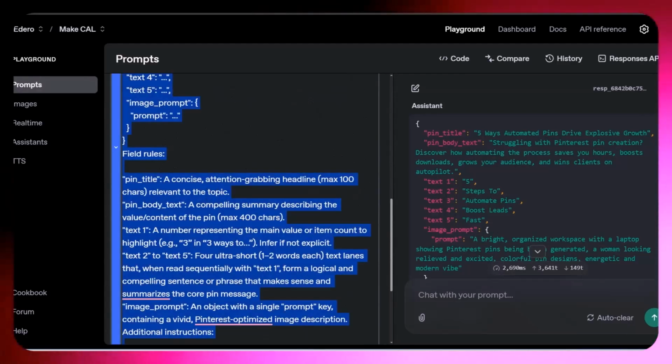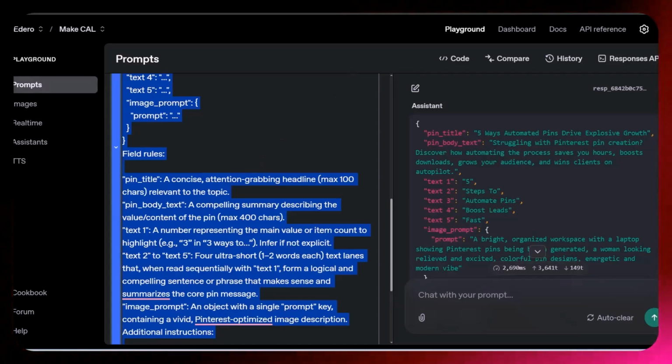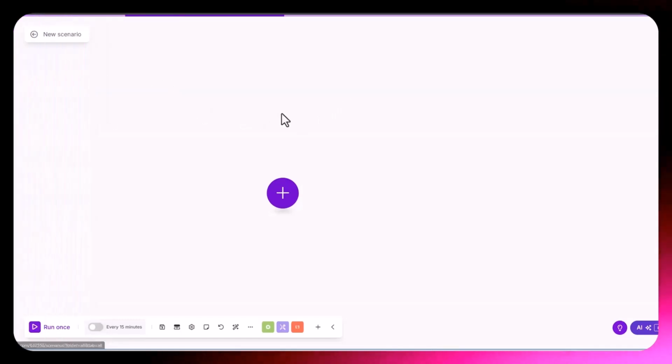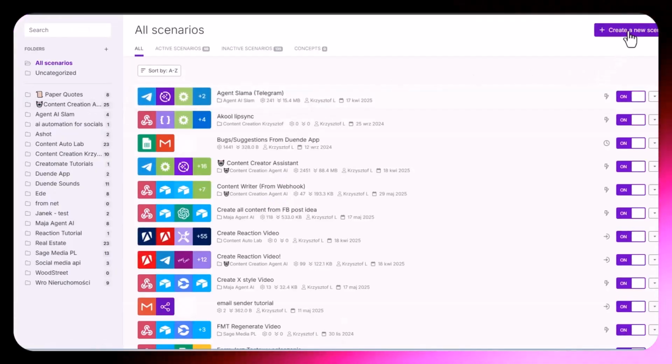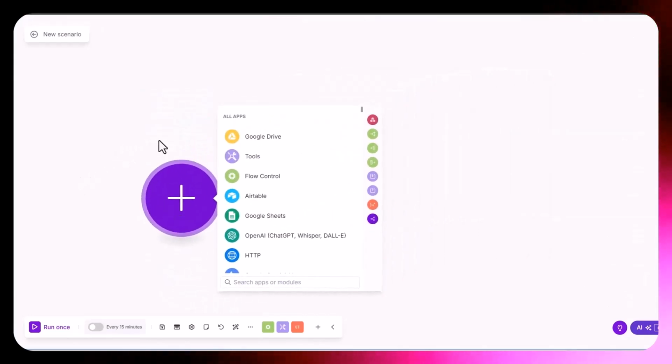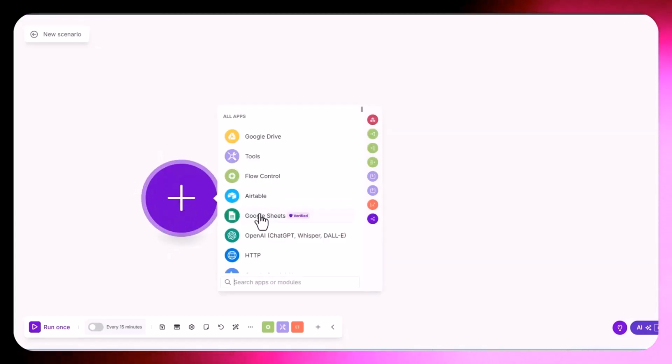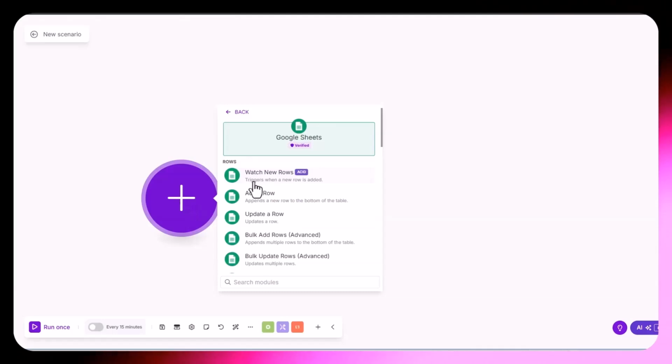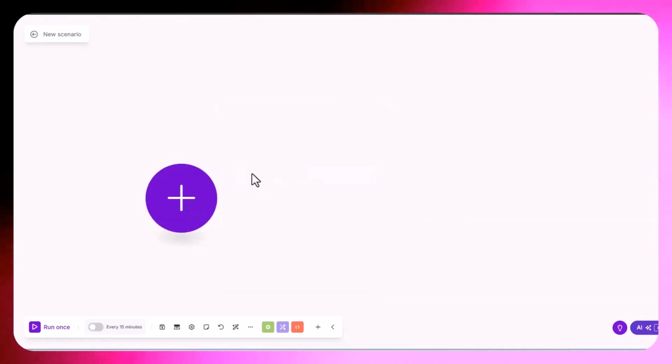And now it's time to go to make.com that we are using to automate the whole process. So once you've logged into make.com, you go on to scenarios and you hit create new scenario. Again, links are in the description for all of that. Now let's go and search for Google Sheets. This is the first module we're going to use, and we're going to watch new rows.